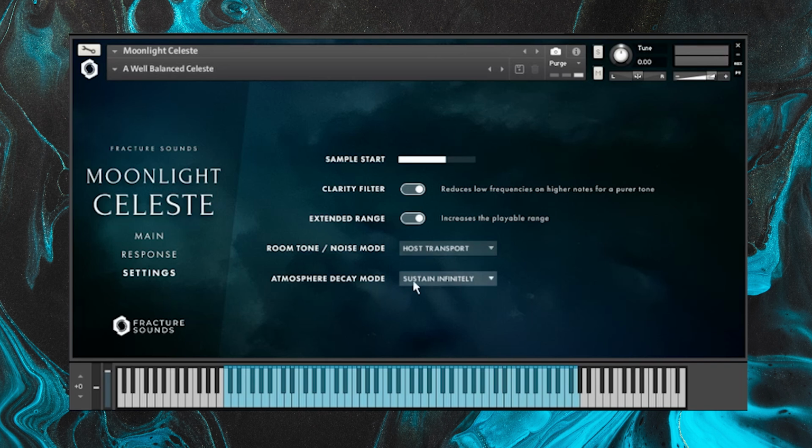And the atmosphere decay mode means that when you hold on to the note, they will sustain infinitely. You can hear the sustaining note as we speak, or you can set it so it actually decays naturally. So when I hold down my note, it's not going to sustain forever, it'll naturally decay away.